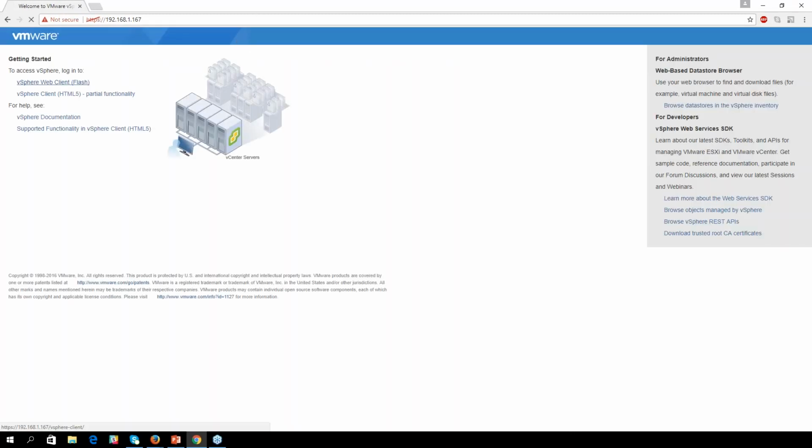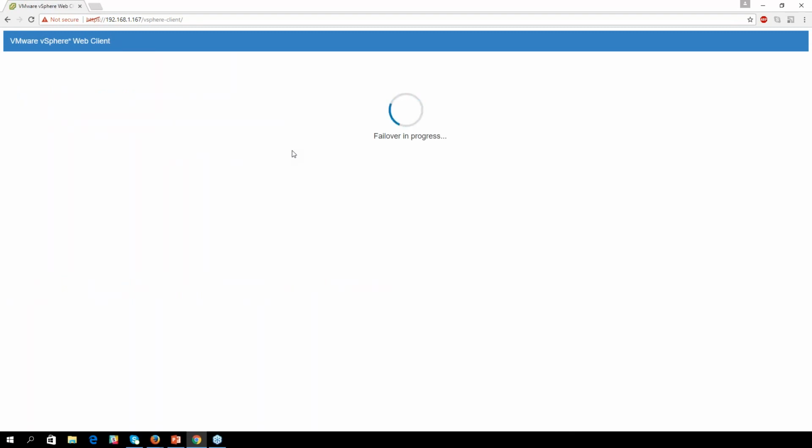Okay, and I guess, yeah, we can see this great HTML message that failover is in progress right now, and that means we can understand that our vCenter is failovering, but unfortunately we can't connect to it. So I can call this feature great if you're looking to fail over your vCenter in just 5 minutes.